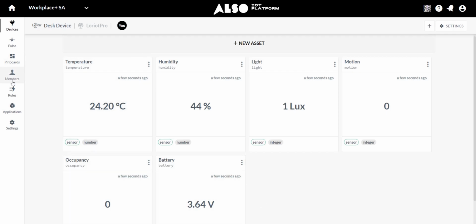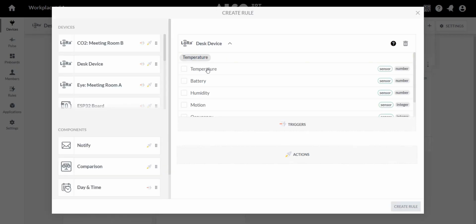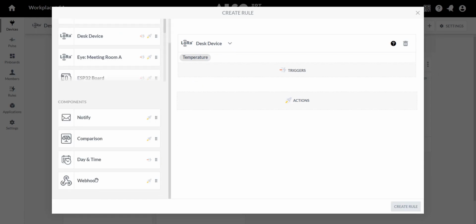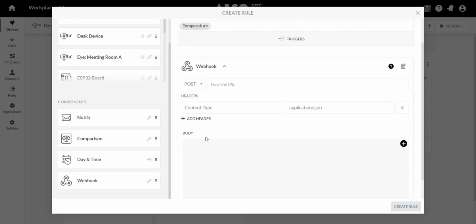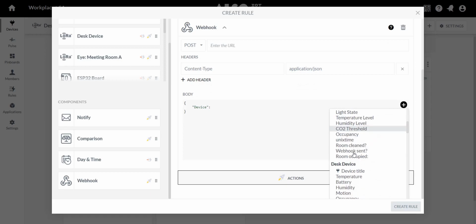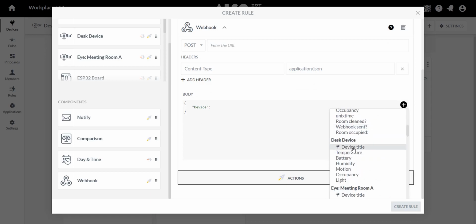So let's start. You will go to rules and select temperature as the needed asset, and then we will create a webhook here with the POST method. Never forget the header, content type, and application/JSON. For the body, it will be enough to have just a device name or device type, because this is needed for your Excel sheet where you will update all of your values. You can add as many devices as you want following the same logic.